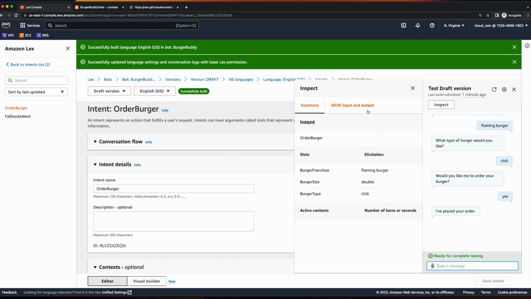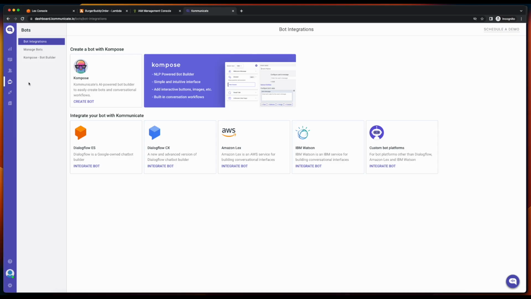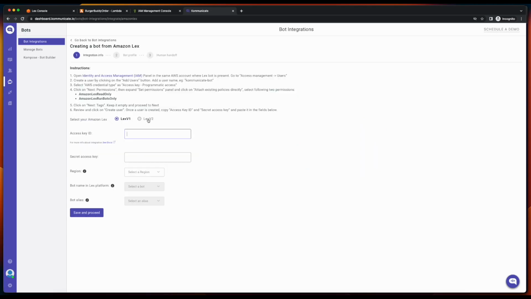Now, with your bot built and integrated into your Lambda function, we'll switch our attention to Kommunicate. After creating your Kommunicate account and logging in, go to the bot integration dashboard by clicking the bot icon in the left navigation menu, then select Integrate Bot for Amazon Lex. Select Lex V2, and here you'll need to add an IAM access key and secret access key from AWS.